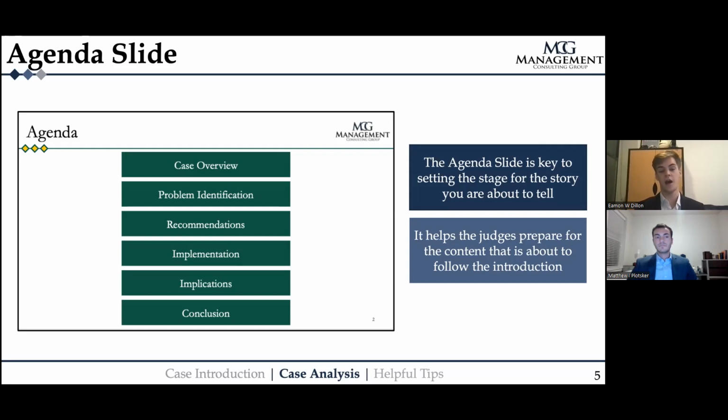Now, this highlights case analysis, so we know that we are actually in the example case analysis and not in the helpful tip section. It's really helpful if a judge looks away for like a minute or 20 seconds and they get distracted, they can then look back and see where you are in the PowerPoint.